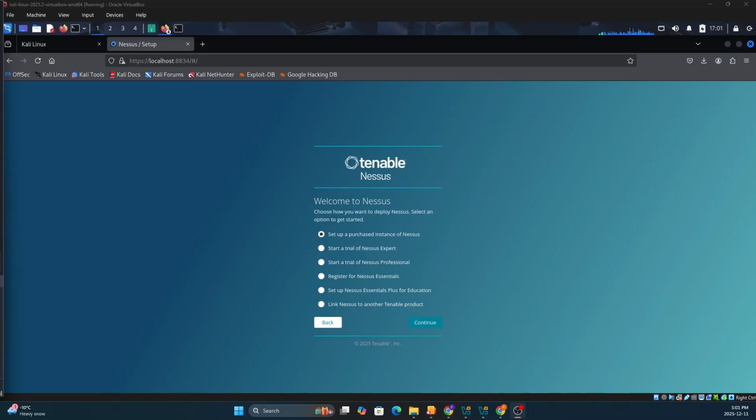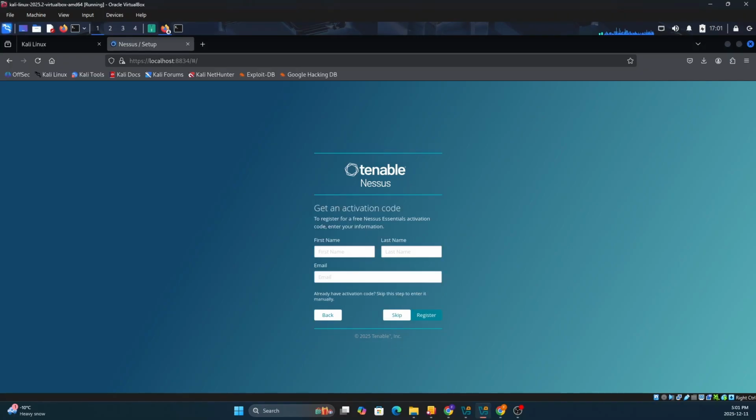Okay, so we have here. We're going to choose the register for a Nessus Essential, and we're going to click on continue. So we're going to skip this section. You remember when you put in your email and all of that, it generated a code. So you're going to skip this section.